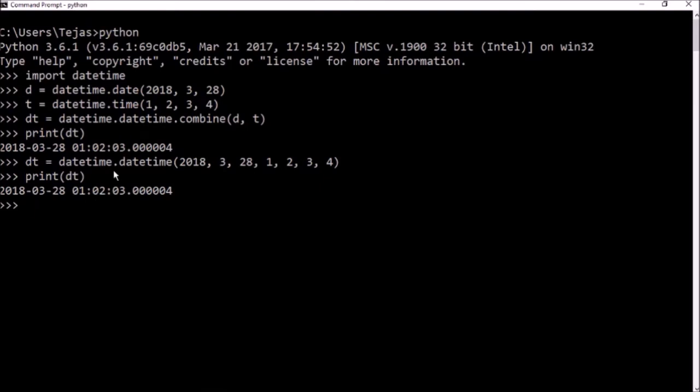and just like the today method, we can use datetime now to get the current date and time. So let's print the current date time. So print datetime.datetime.now, and that'll give you the current date and the current time.